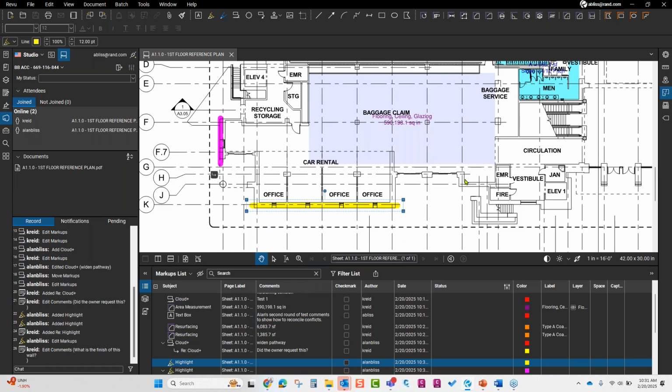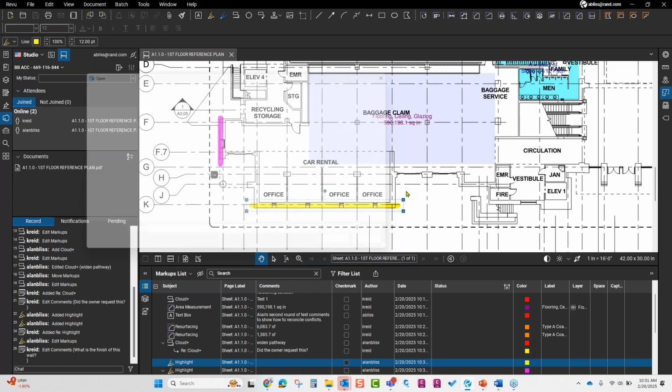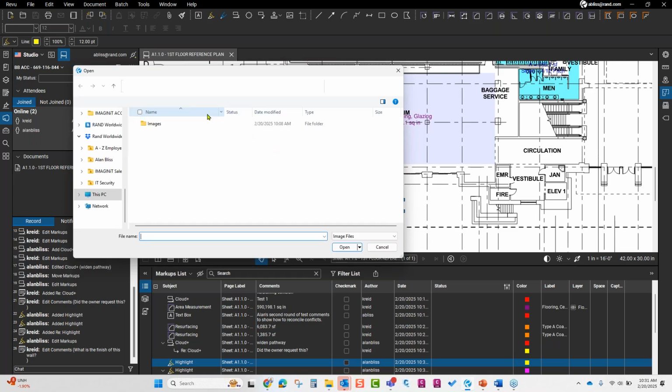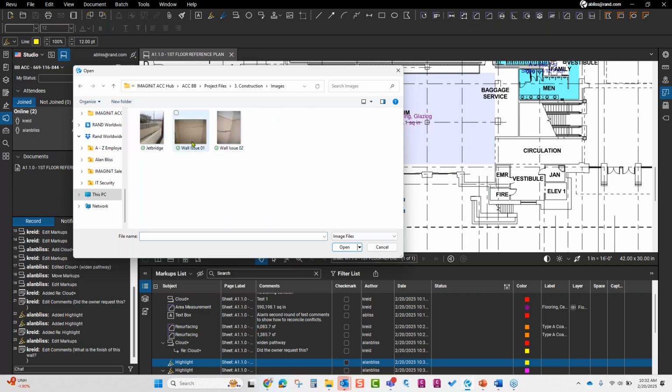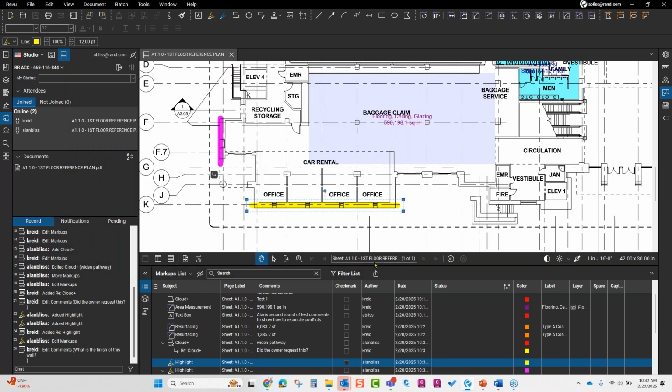Of course, you can also insert images onto the PDF. That would just kind of be like taking a glue stick onto the back of a wallet size print and putting it on your PDF. You can size it, but it's just sitting there. These images aren't just sitting there. They have a little hyperlink to open them. So here's a picture of a wall issue. So I've attached that wall issue picture right to that highlight.